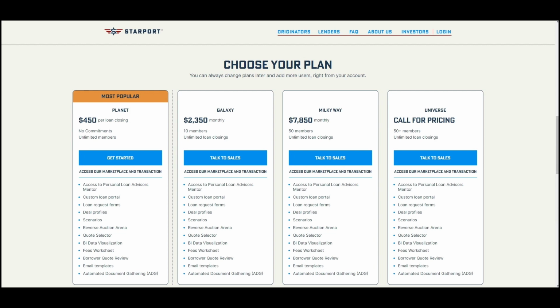If you really want to go for it and know that investment property loans are going to be successful for you, then our Galaxy plan is the way to go. It offers up to 10 users an unlimited number of deal closings each month. It gives your team absolutely everything with Starport. And it's really an incredible value because your team makes more money per deal the more deals they close with Starport.